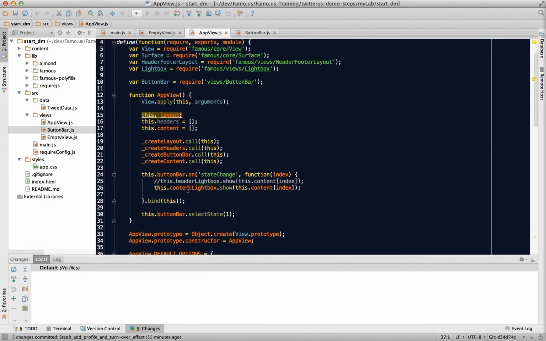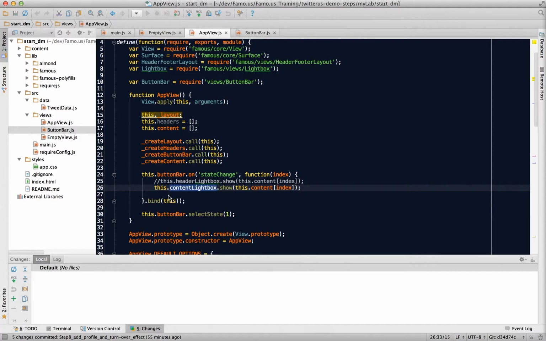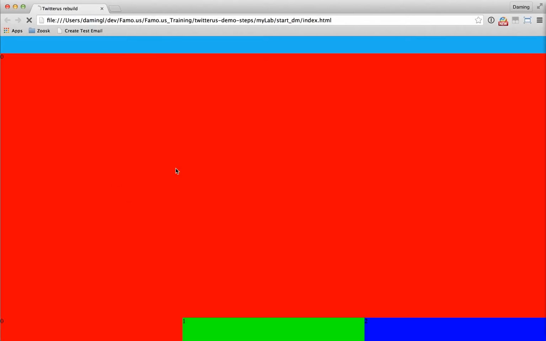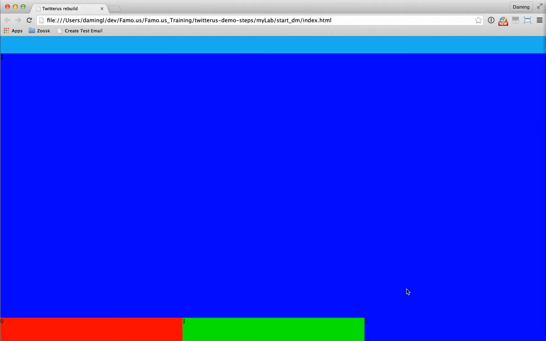This one just uses the lightbox. Lightbox is the effect, the zoom in, zoom out. The lightbox shows the corresponding content based on the index. By default, we choose it to be 1, but we can choose it to be 0. So now if we refresh the page, it should be red. If we choose it to be 2, then if we refresh, it should be blue.